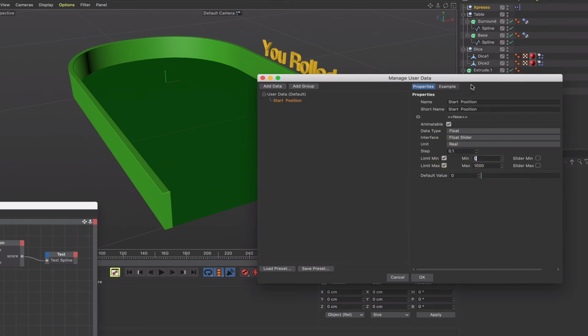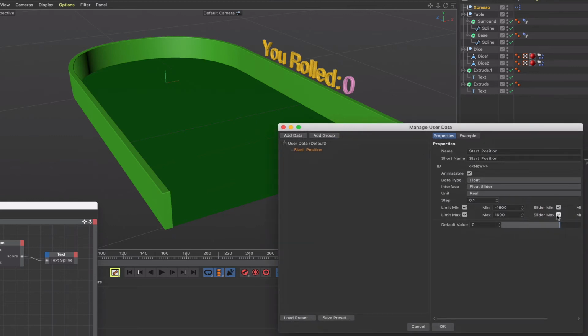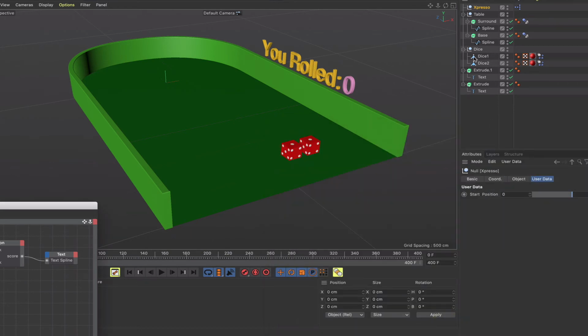Now the min and max, well, obviously I've done this before, so I know that I want my min and max to be minus 1600 and 1600. And I know that those values will work fine, so I'm just going to check the boxes for the slider min and the slider max. And then I'll just hit OK, and that's our user data complete.